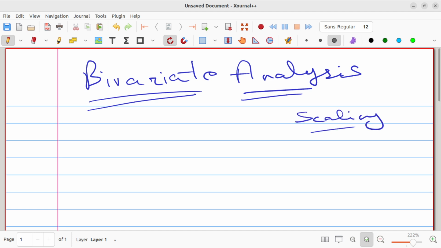And scaling means basically you have a data, and we will see what it is, okay. And we will have an encoding method, okay. Encoding method.